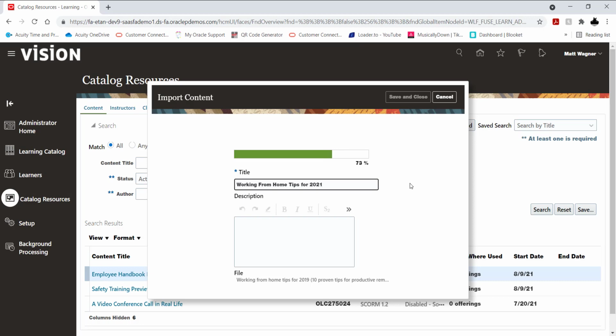Okay. So while this is loading, I will tell you this. Depending on how big your file is, your video file will determine how long it takes the Learning Cloud to go ahead and process this video. If any of you have ever loaded a video to, let's say, YouTube or Vimeo, there's a processing time that goes along with that. So the system has to process the video in order for it to stream appropriately.